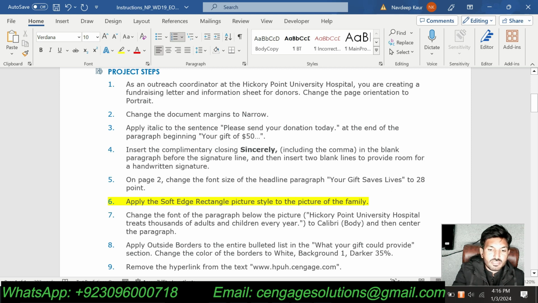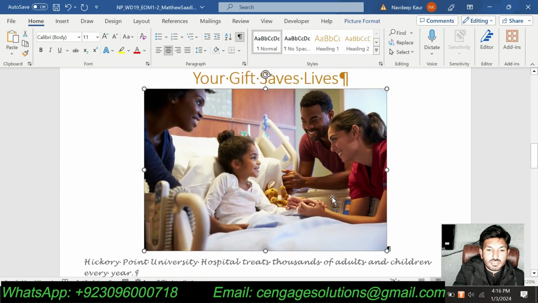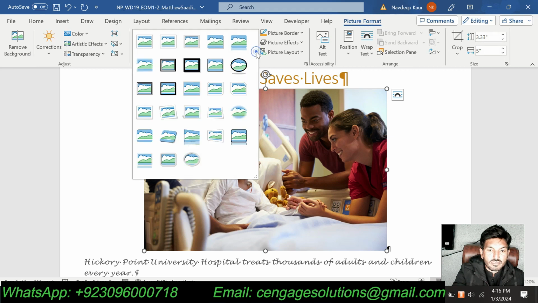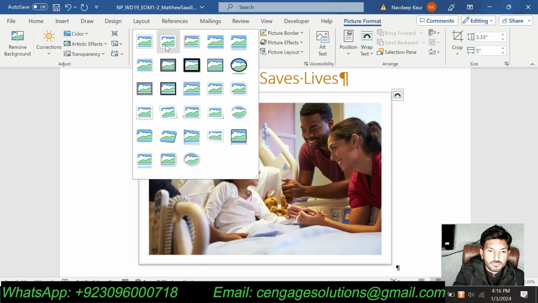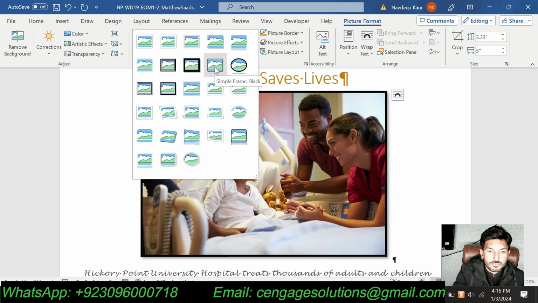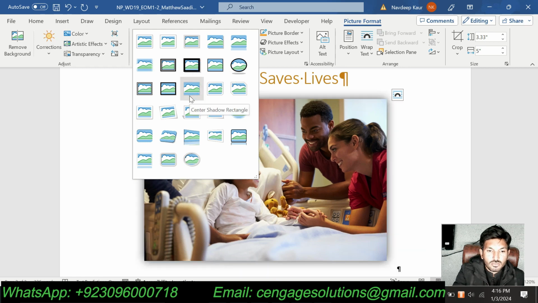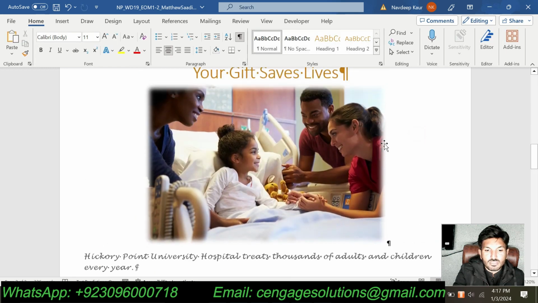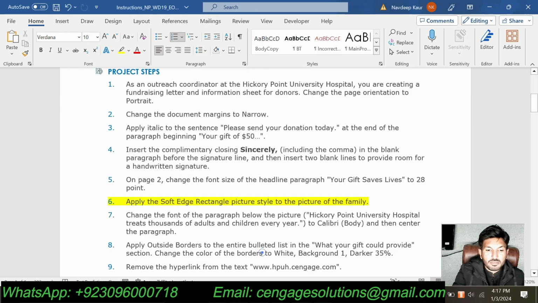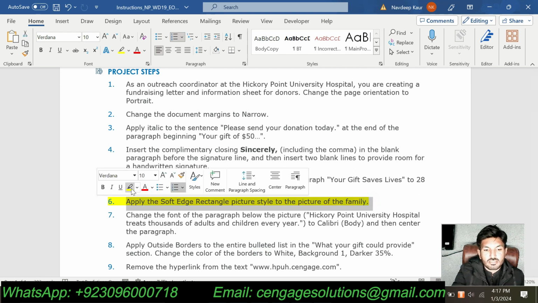Apply the Soft Edges Rectangle picture style to the picture of the family. So now we are supposed to change the picture style. We will select the picture. This is the picture of the family, and we are supposed to apply the Soft Edges Rectangle to this picture. So go to Picture Format and go to Picture Styles, and now we will select the Soft Edges Rectangle. So we are looking for Soft Edges Rectangle. This is the Soft Edges Rectangle, so we will select this picture style, and you can see that the picture style has been changed to Soft Edges Rectangle. So that is all about step number 6. We have completed 6 steps, and now we're going to do the next step, that is step number 7.